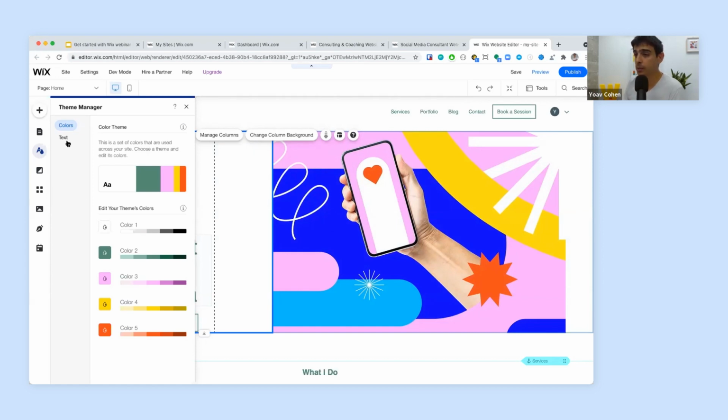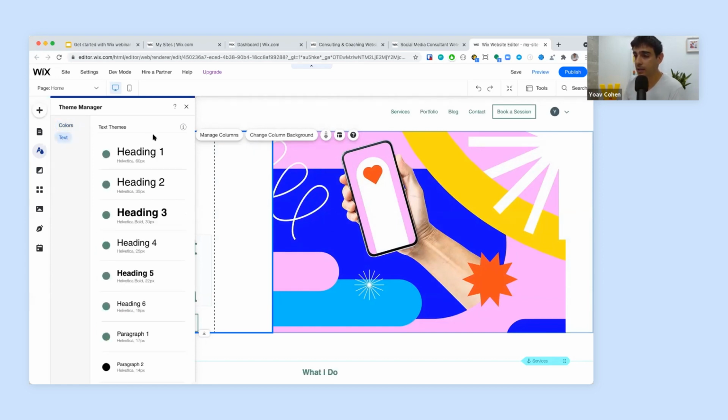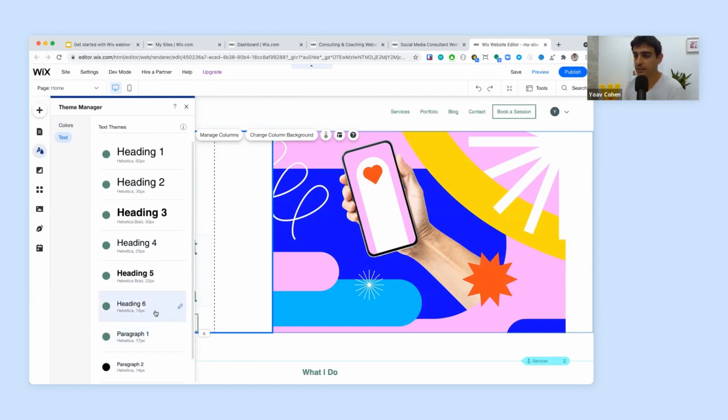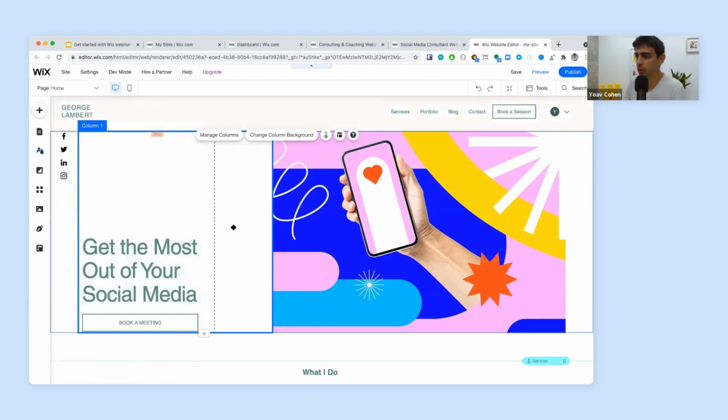I can do something similar if I wanted to with my text. I can take all the headings and the paragraphs that belong to various sections of my site and change their font, change their color, change their size, and that'll replicate across the website and change everything that's tied into this theme. We won't do that. I actually like this Helvetica, so let's move on and make some more specific changes. Here you go. Here's my green text.